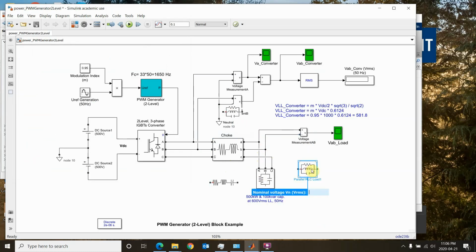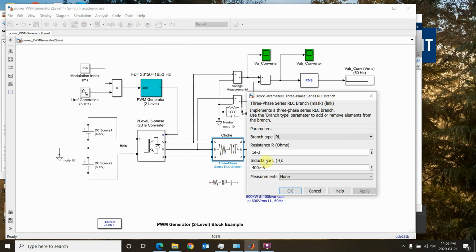Drag and drop it here. Okay. So let's look at this one, this three-phase filter. Let's double click on it. You see that its resistance is 1 milliohm and its inductance is 400 microhenry, and it doesn't have any capacitance.